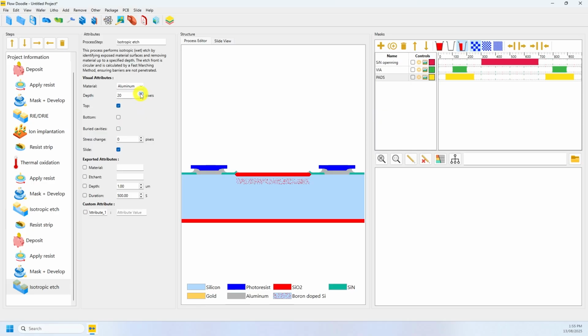Note that you can always change any of the masks and see how the structure is updated in real time. Finish your process by adding a final resist strip.